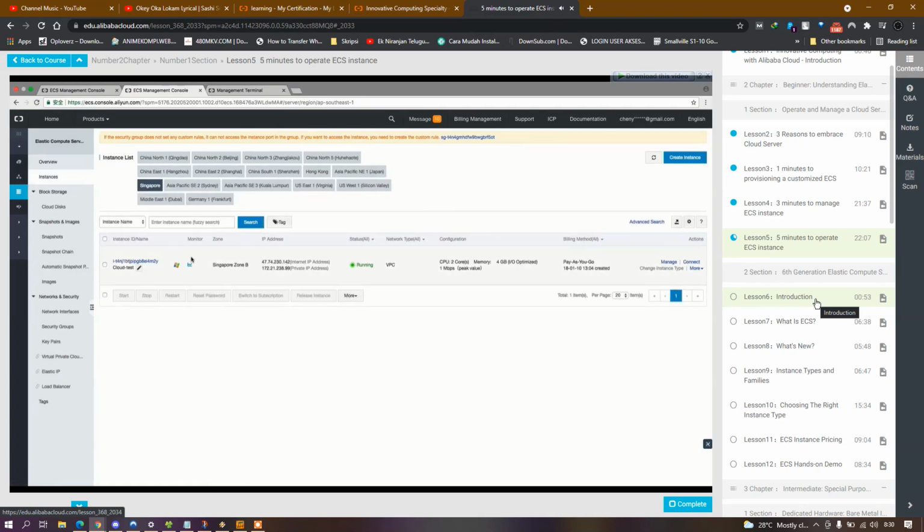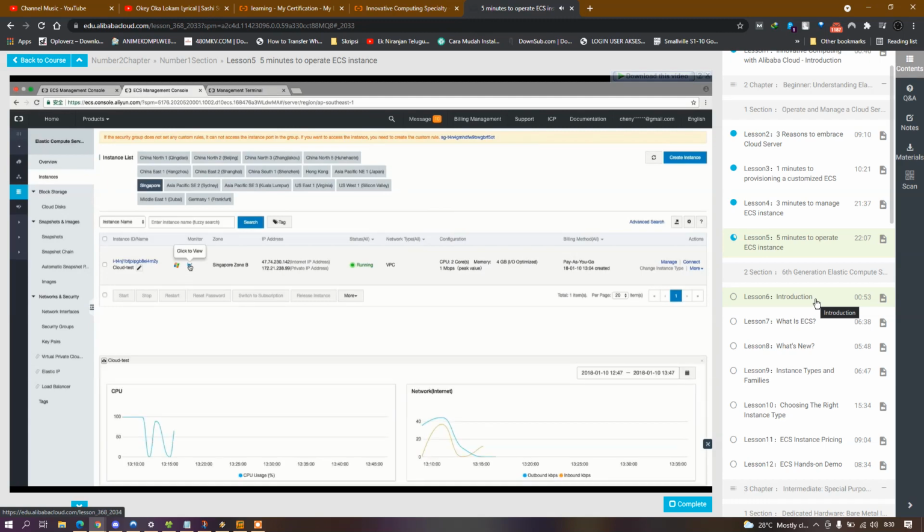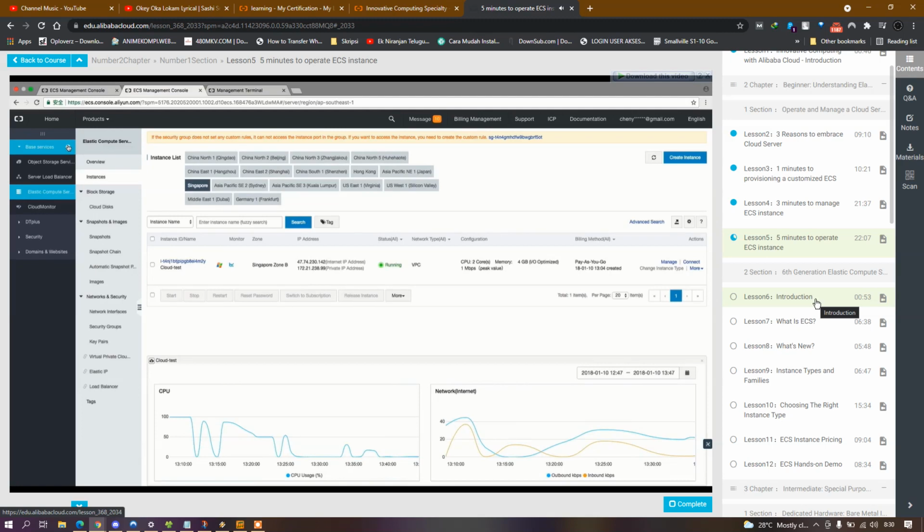So you can see there's a monitor button here. You can review basic metrics for this instance. You can see there's a CPU usage and network usage here. This is basic information. For the detailed information of the ECS instance, you can go to Cloud Monitor dashboard to check the detail.